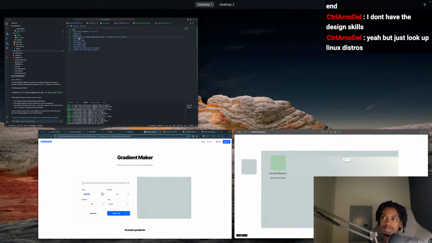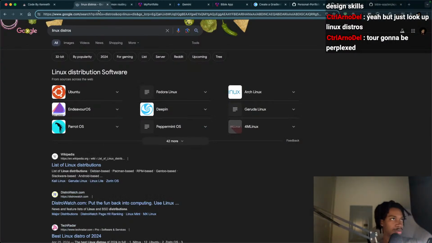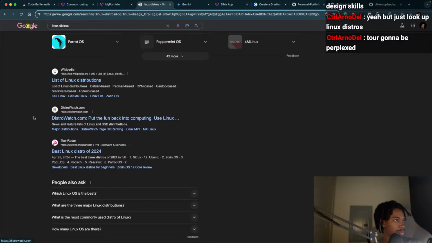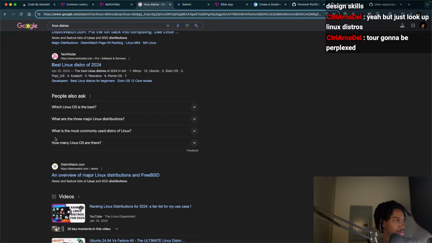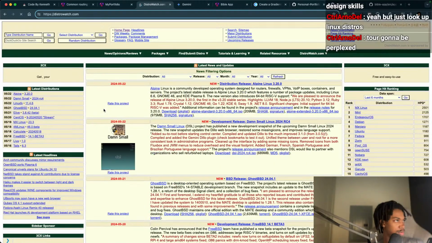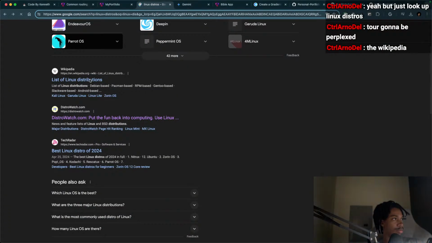Hold up. Oh, there it is. Is this the correct one? Oh! See, this looks very Linuxy. Oh, the Wikipedia. Oh.